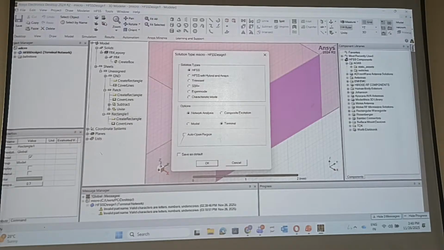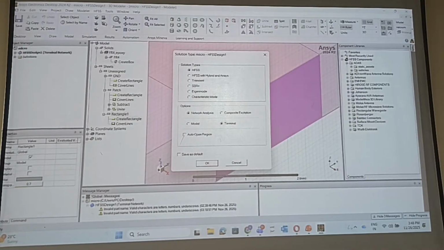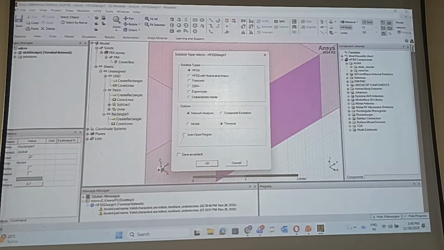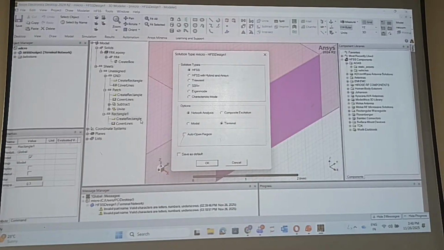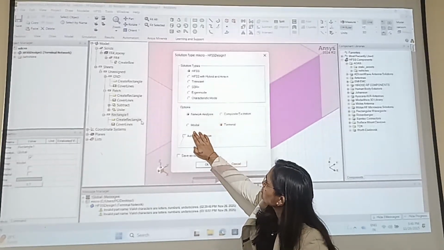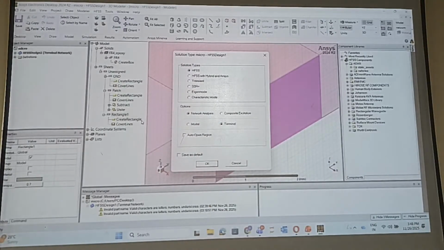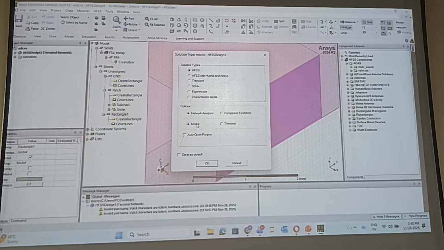Since this is a small antenna model, HFSS, this is HFSS FEM actually. So you have to select HFSS. Basically HFSS is nothing but HFSS FEM. So select this HFSS in solution type, and below in the options we have two parts. First, click on network analysis, and second you have to select here model. Click on OK.